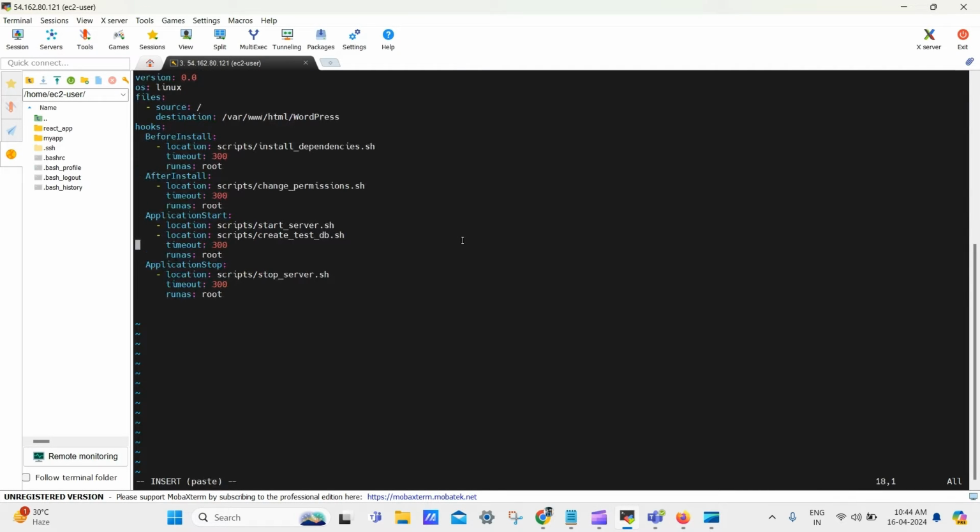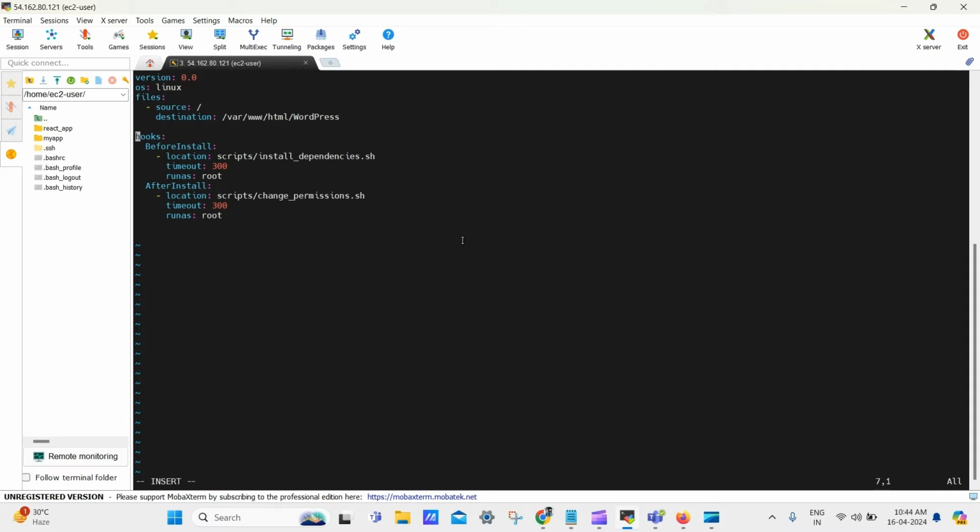And here I don't want the lines from application start, so I am just removing those lines. And don't worry about the scripts and commands at all. We will give everything in the description. And then I am giving a line space for hooks for better view. Here we are using version 0.0 and then Linux OS. Here the source will be the root directory of our artifact bucket which we wrote in the buildspec file, and then our destination folder will be our Apache path, which is in our instance. So this is used to copy files from the artifact to our server.